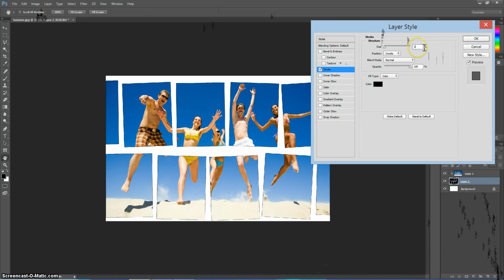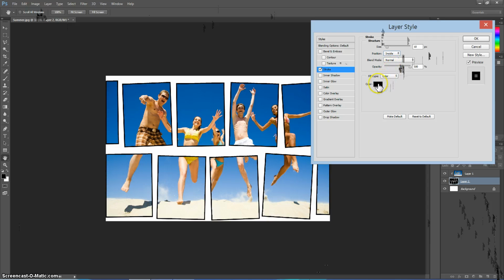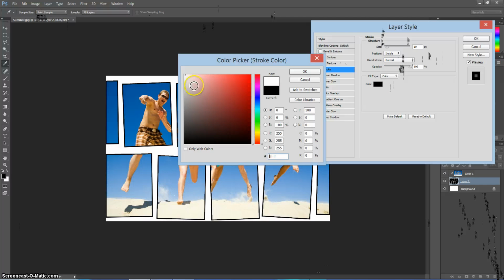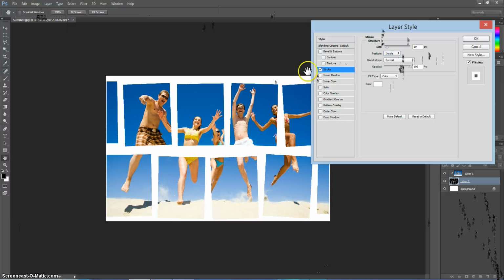First of all, I'm going to change the size to 10 pixels. The position will need to be inside. Everything else there looks pretty good. Just the color down the bottom, I'll change that to white and click OK. Okay, so that's got our stroke on. Can't see it at the moment. If we uncheck the preview box, you can see that it has put a white stroke on my pictures.